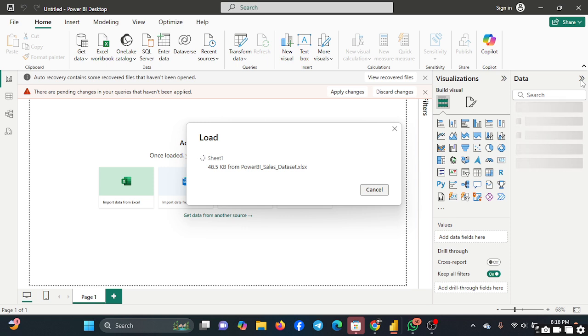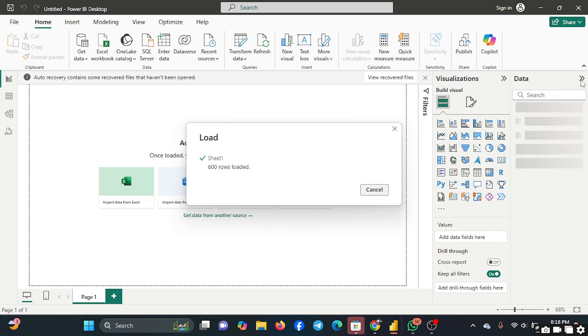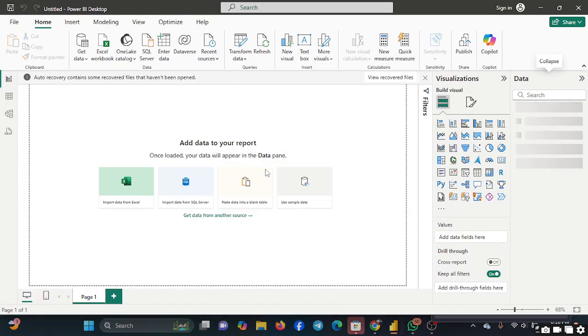Yeah, it's not bringing anything. It's still loading. When the load finishes, it brings 600 rows loaded. So 600 rows of the data is going to show something like that for you. And after you load finish, it takes a while. Then you're going to see it there.